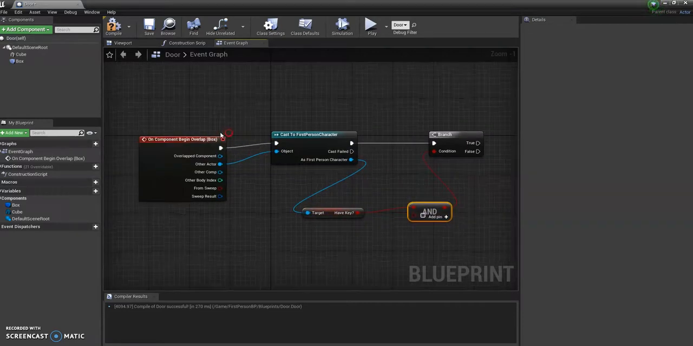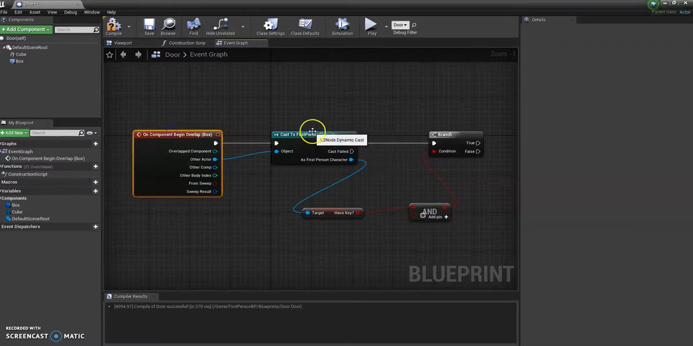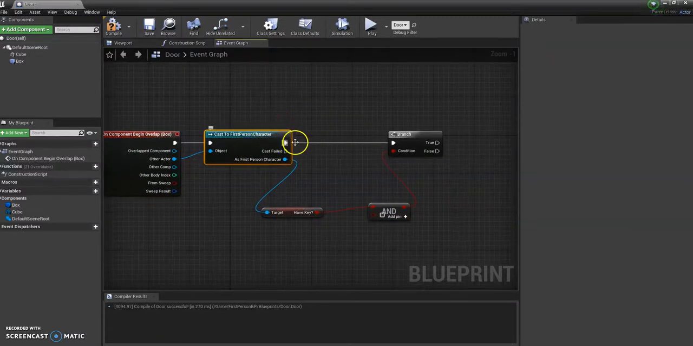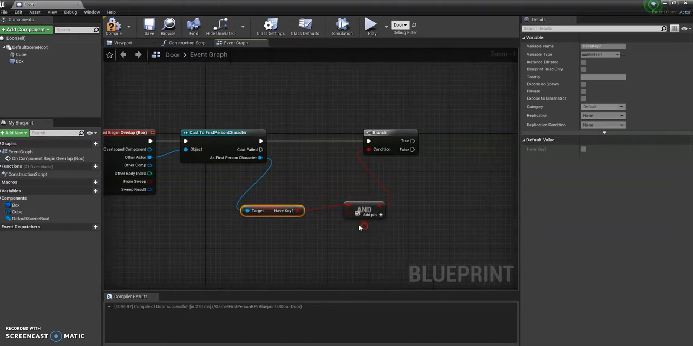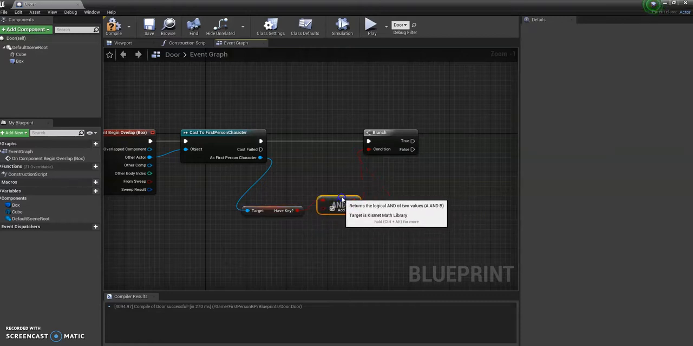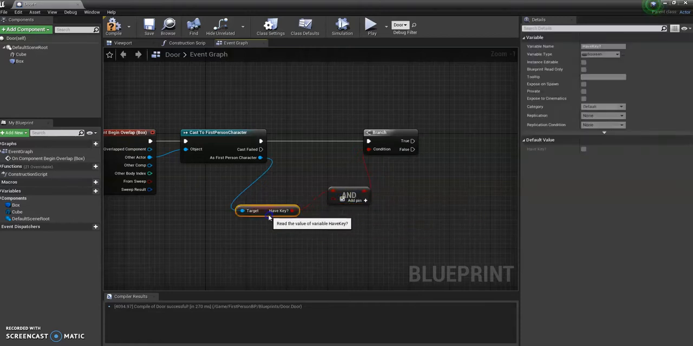So what it's going to do is that when it overlaps, it's going to look in the first person character, and the condition needs to be when the have key boolean is true. Okay, so that needs to be ticked. If you wanted have key boolean to be false, then you can do it like that. So we need have key boolean to be on, which happens when we pick up the key. If you remember, everything's happened so far.